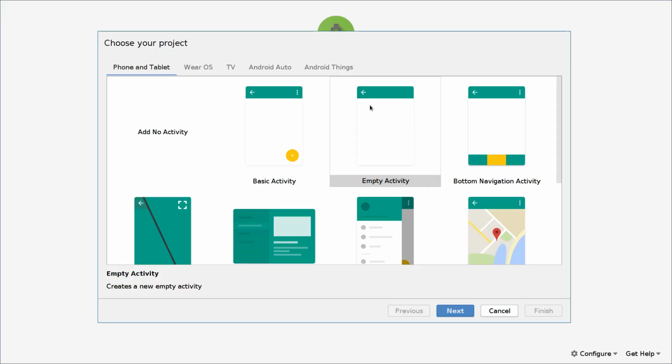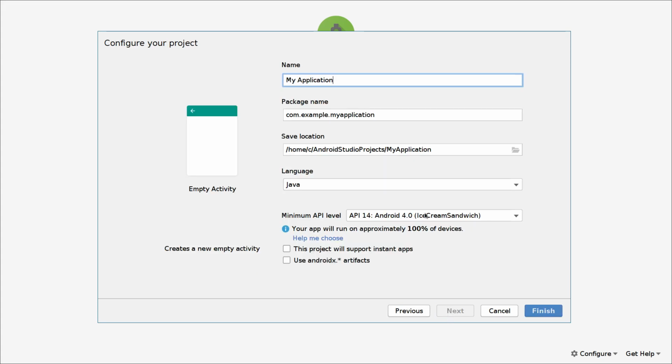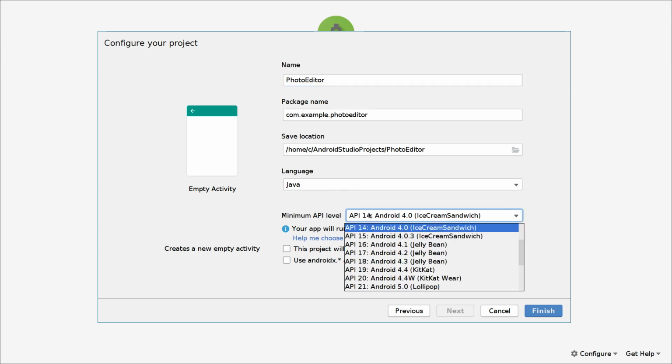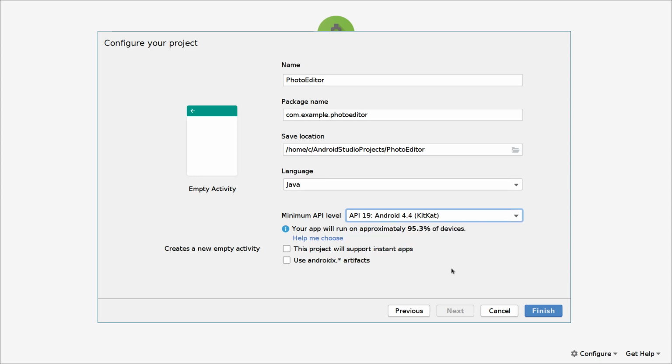We will click on empty activity, then we will click on next. And right now we will change the name of the application to photo editor. Okay, please make sure the selected language is Java, and the minimum API will be, in this case, we will use the minimum API 19, right? Okay, and we will click on finish, right? So now we will wait for the IDE to create our project.